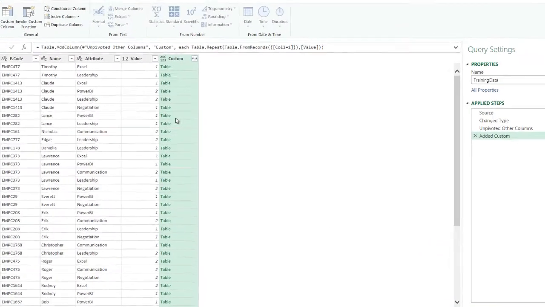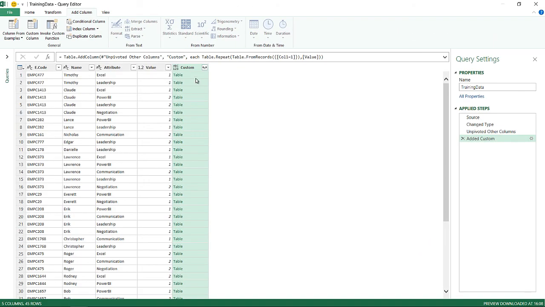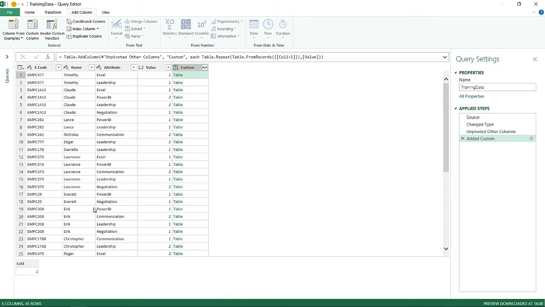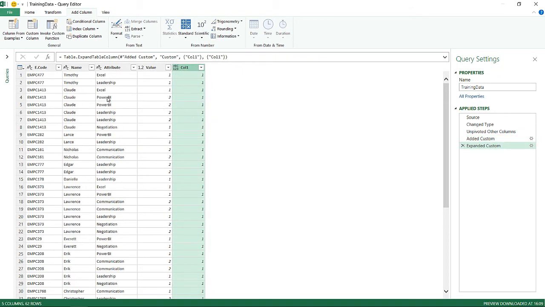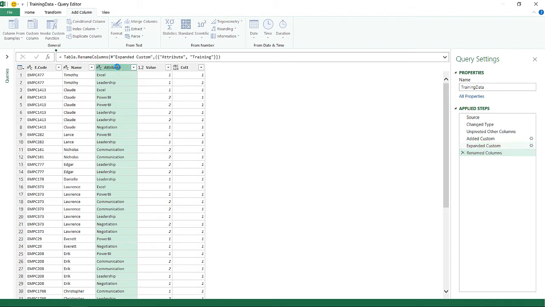It gives us a table. When I click on the table right here, it shows just one item. When I click over here, it has two items. So when I expand this column, it's going to expand one and one twice. Let's do that, expand this, load more, everything okay, good. Now take a look, Power BI has been repeated twice. That's good. I'm going to rename that to Training.